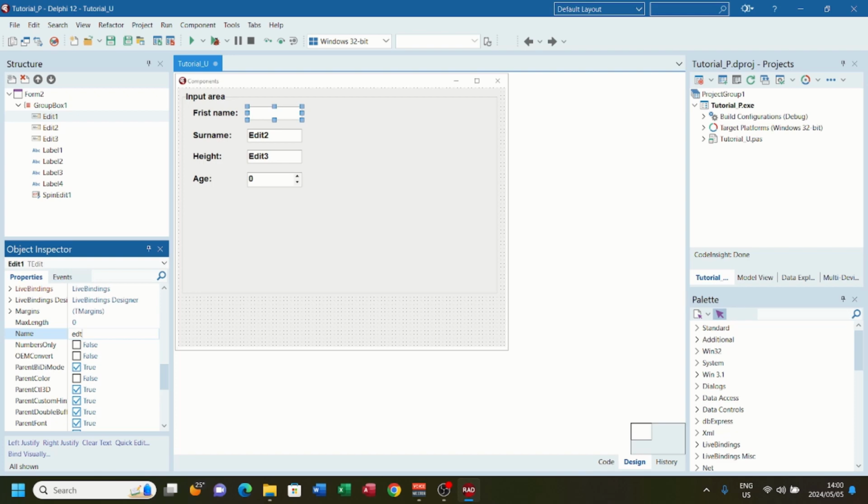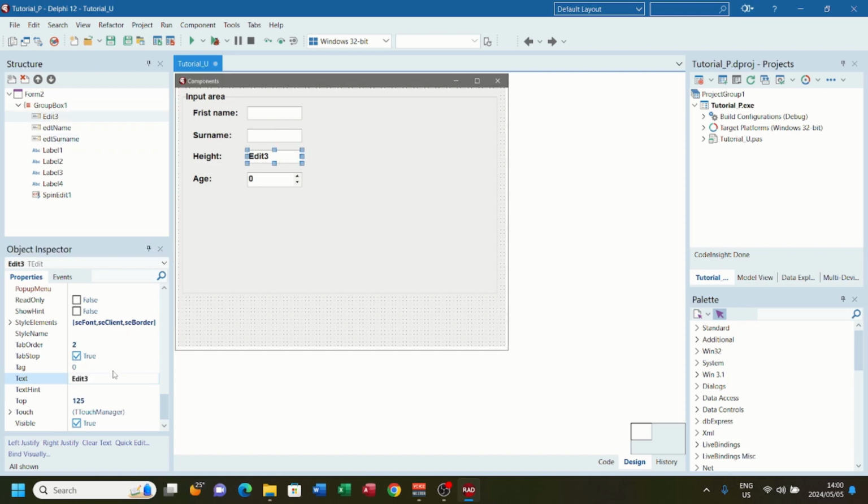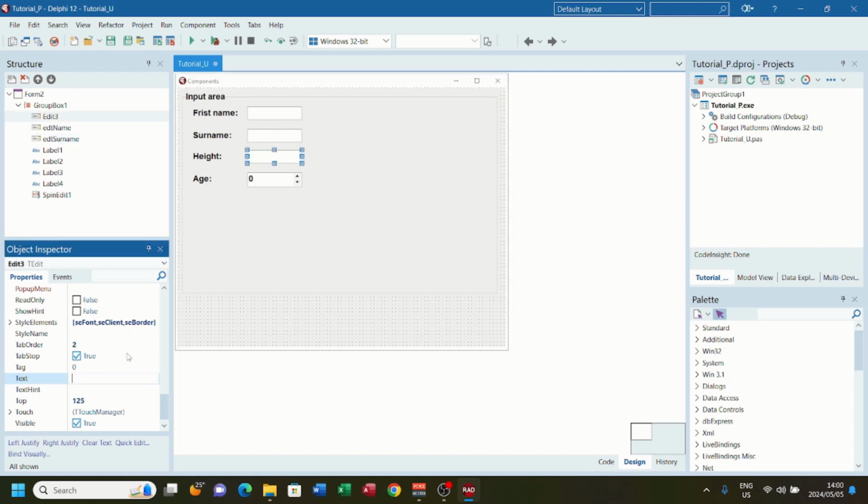So the first edit box, I'm going to call it edtName. Easy enough. Edit number 2, I'm going to change the name to edtSurname, and also take away the text for that. Now the one that says height, I'm going to remove that text as well, and the name of this is obviously going to be edtHeight.